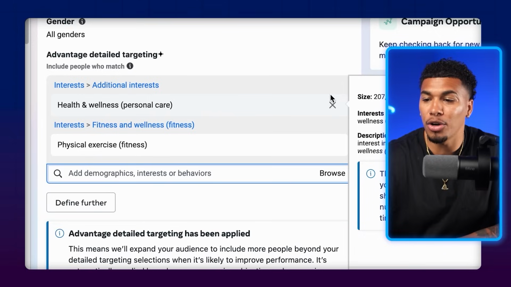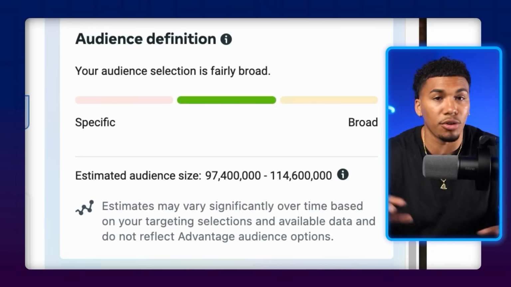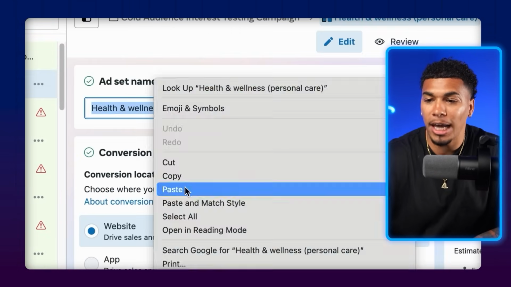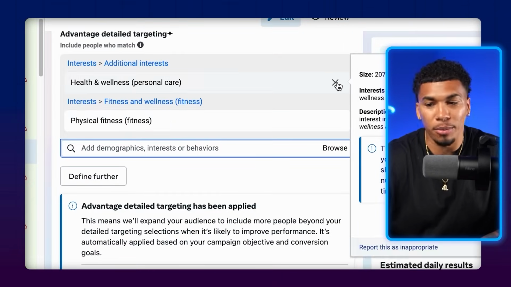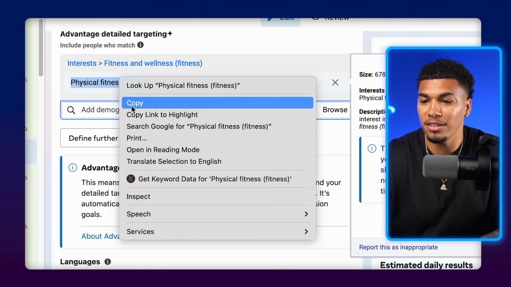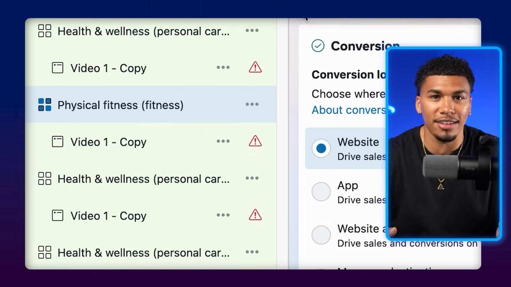Now that I've chosen that, I'm gonna go ahead and exit health and wellness. Look at the audience size for physical exercise, which is 97 million to 114 million. So that meets our standards. So we're gonna go ahead and copy this, come back over here to the top of the ad set and paste it. Now we're gonna go down to the third ad set. For this one, I chose physical fitness. So I'm gonna take out health and wellness again, check the audience size, which we're good. We're gonna go ahead and copy this and paste it. And we're gonna follow the same format throughout every single one of our ad sets. And just like that, we have now finished our 10 interests.